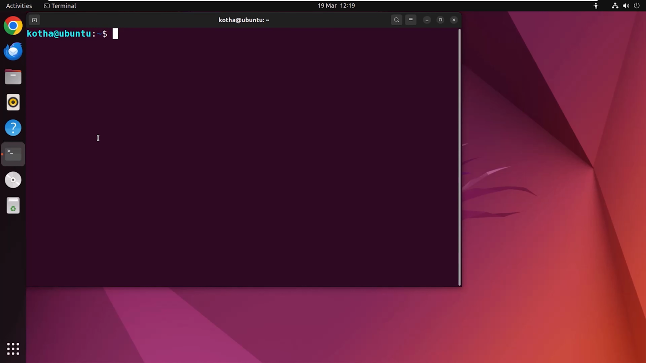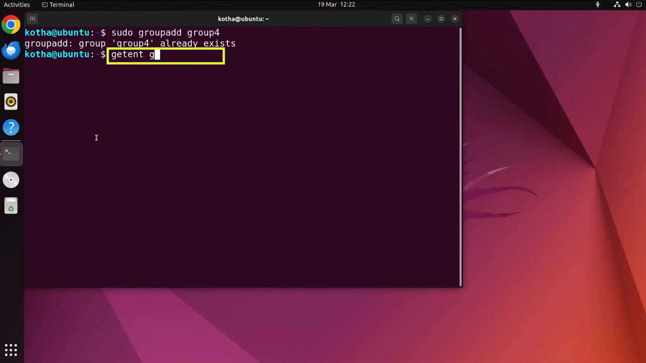Like the previous example, you can create groups with duplicate group names by using the option -f or --force. Let's create a group called group4 which already exists and has GID 2024. Let's try to create group4 using the regular syntax. Sudo groupadd group4. If you hit enter, then you can see the terminal prompts that group4 already exists. To confirm the existence, type getent group4. So it is proved that group4 already exists with the GID 2024.